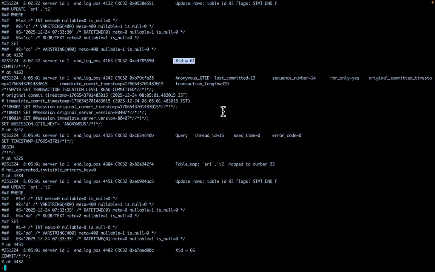This is a transaction number which is maintained in the binary log, not at the database level. Okay. So what about this one, CRC32? This is the checksum algorithm.